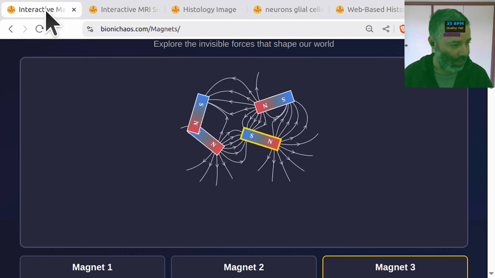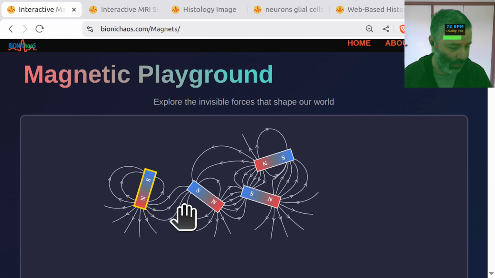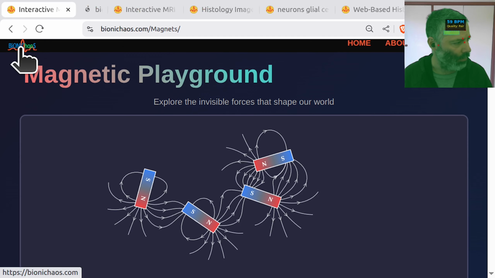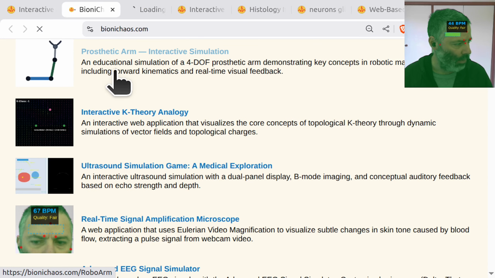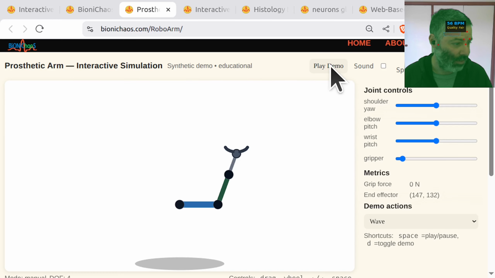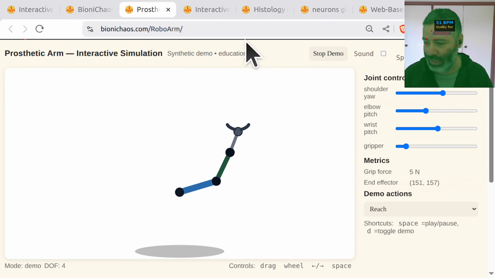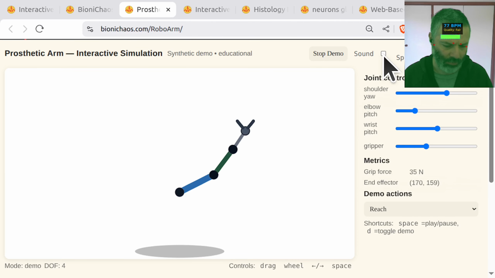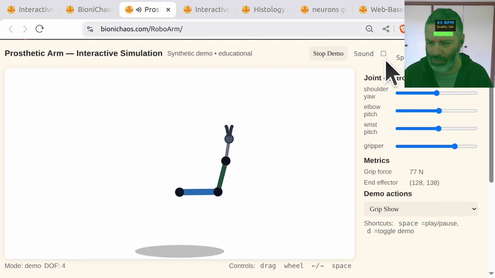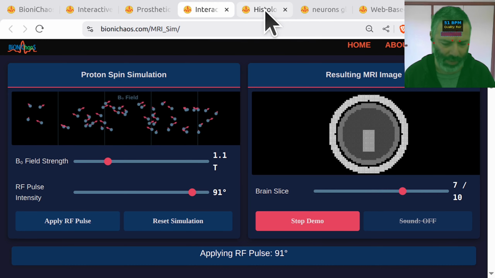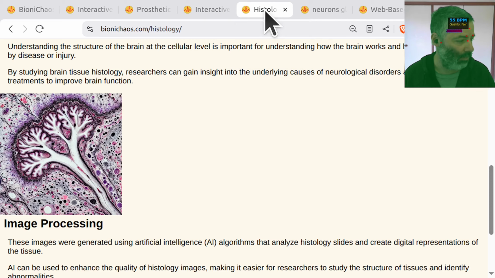Everything we do eventually is on BioniChaos.com, like this magnet simulator. So go check it out. A prosthetic arm, a demo running as well. You can see how prosthetic arms work. There's even sound. The MRI, I have an MRI simulator. I can talk about that in more detail. But currently we're doing the histopathology.